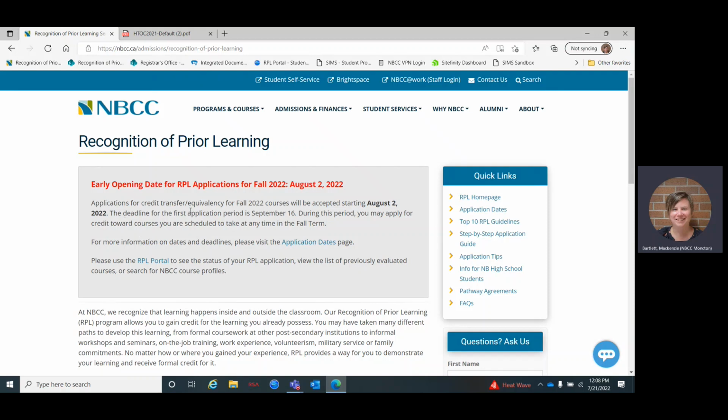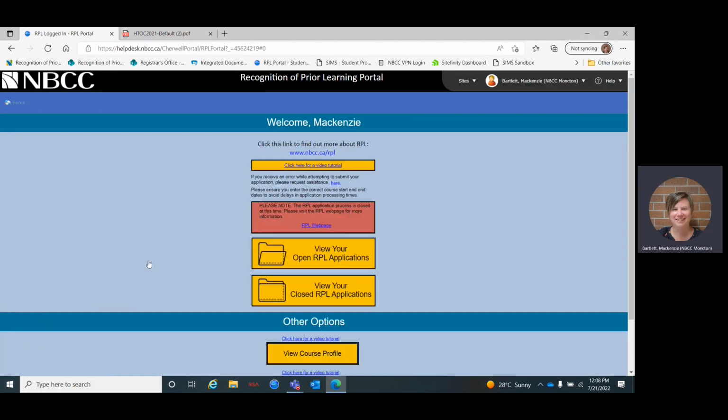So the first thing I'll show you is how to access the RPL portal. You can come to the Recognition of Prior Learning website at nbcc.ca/RPL. And here at the top, we have a banner message that has a link to the RPL portal. When our applications are open, you'll see multiple places where the RPL portal is linked, including in the quick links list over to the right. But just for today, we'll click the RPL portal link here. And it takes me directly into the portal.